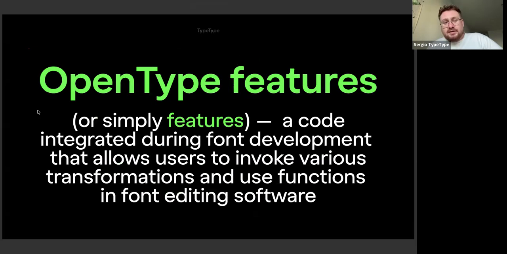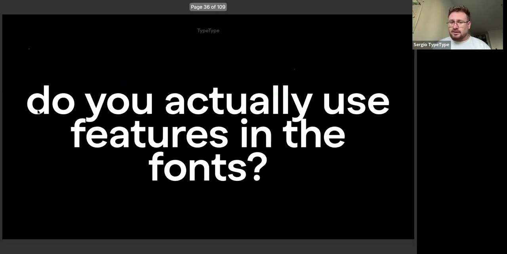And at last, there is OpenType features. This is the code that font developers integrate during the development. It could be decorative or technical. It's something that font designers already thought in beforehand that could extend the opportunities and the options for you to choose from when you make a design. I will show some images and examples later.